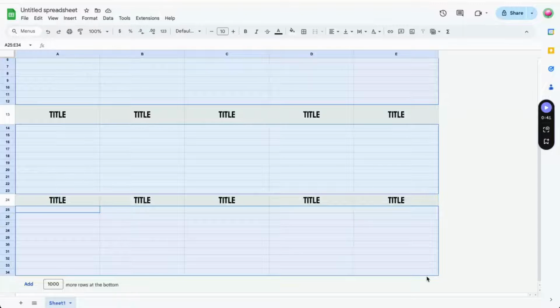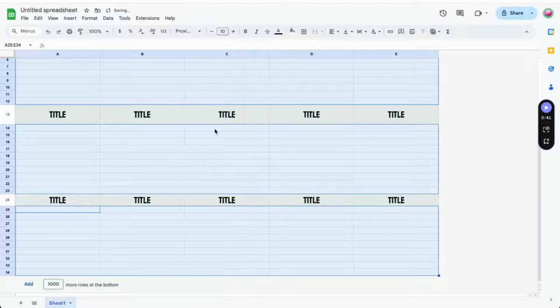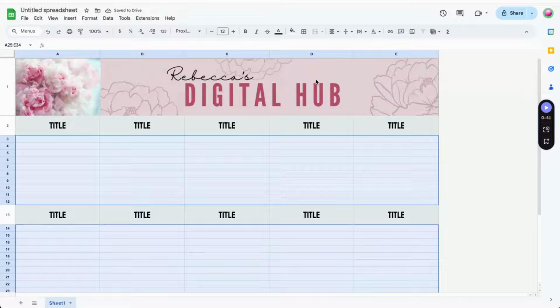Once I have all of these cells highlighted, I can change the formatting for them all at once. I'm going to set my font to Proxima Nova. I want it to be size 12, and I want it to be horizontally and vertically aligned in the cell. And I'm fine with it being black.